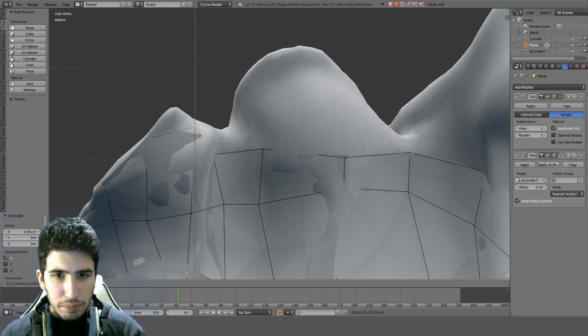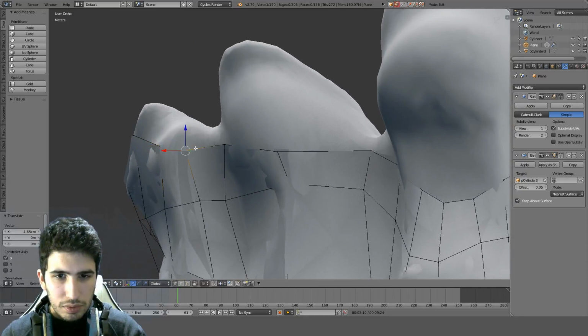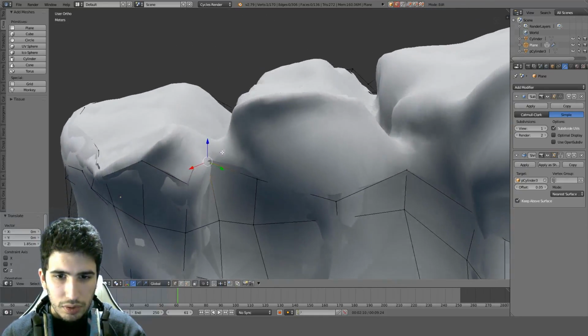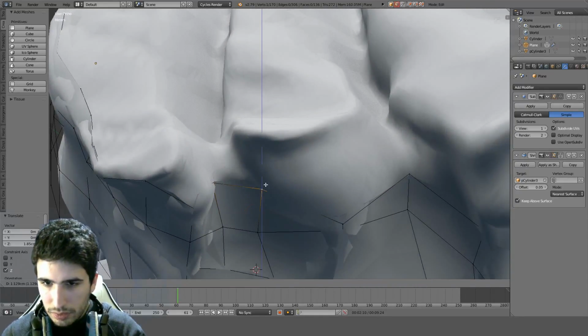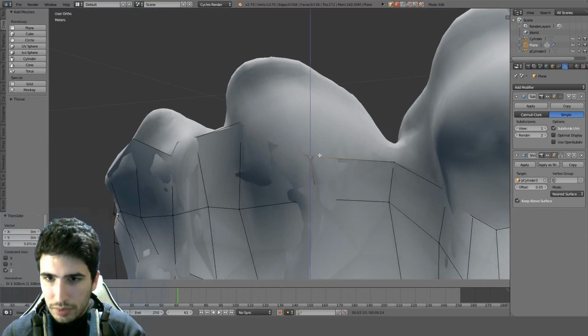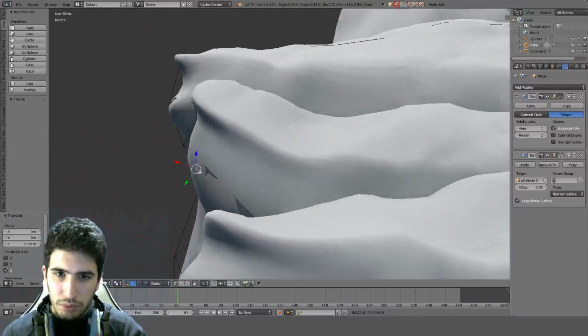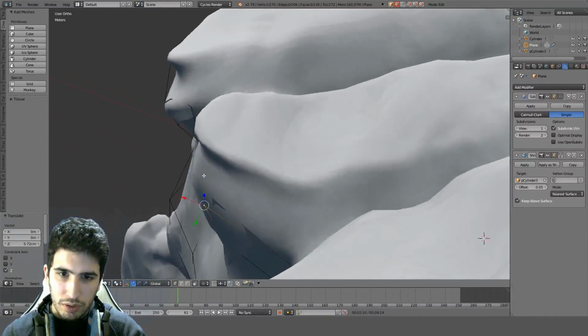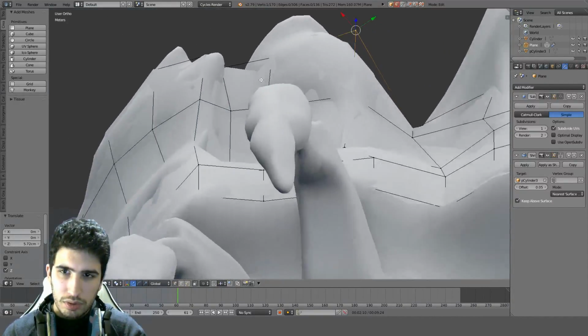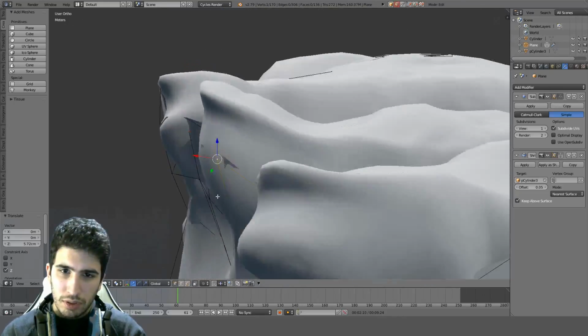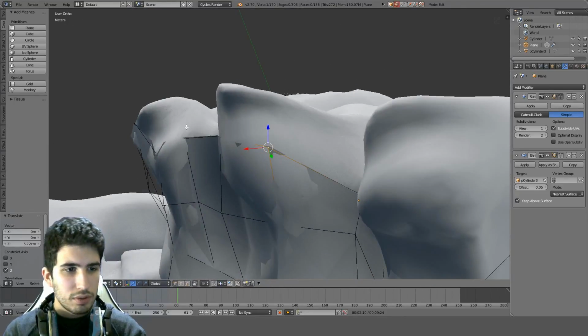It's gonna go up like there. All right. I have this huge bump, which can be just a square. No, it needs to be a beveled edge.